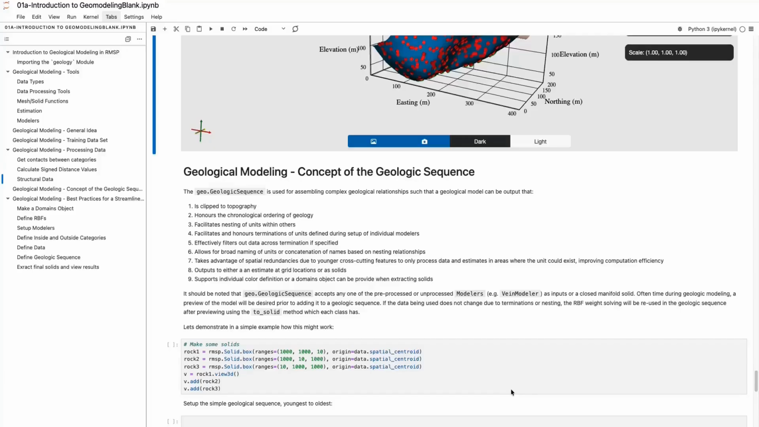In this video, we're going to explore the concept of the geologic sequence. The geologic sequence is GeologicSequence, that's the class name. It's used for assembling complex geological relationships from the modelers that we built previously. The output solids coming from the geological sequence will be clipped to topography.